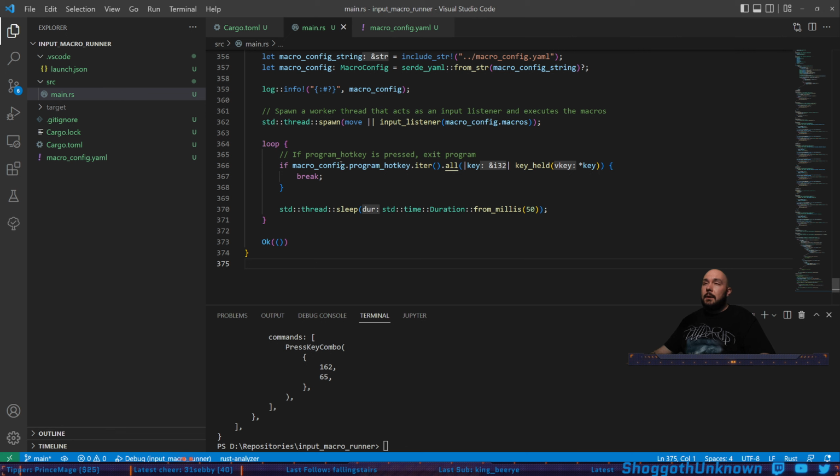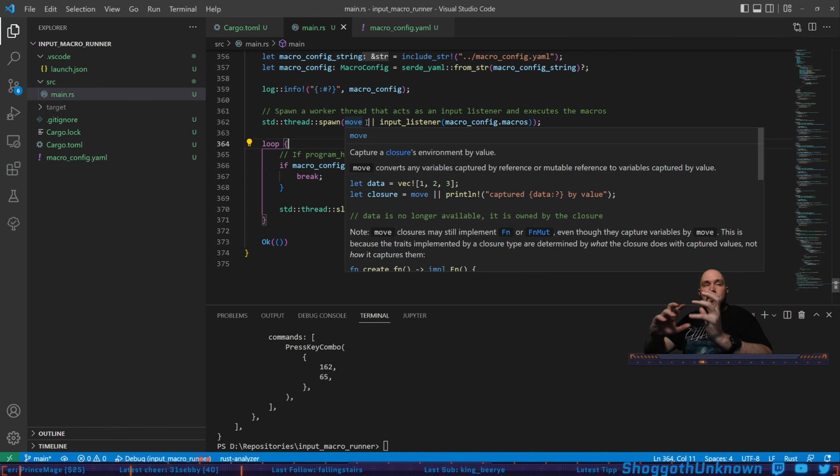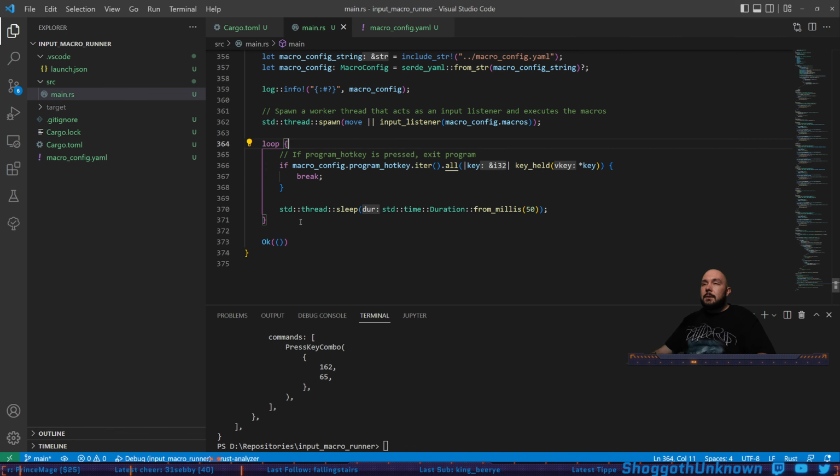Yeah, if we kill the program, it's not blocked by the execution of other macros, and similarly, macros don't block each other from running. I guess I already kind of covered that. So that's about it. We good?